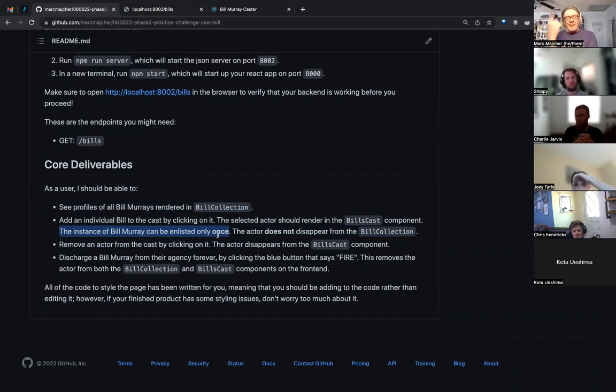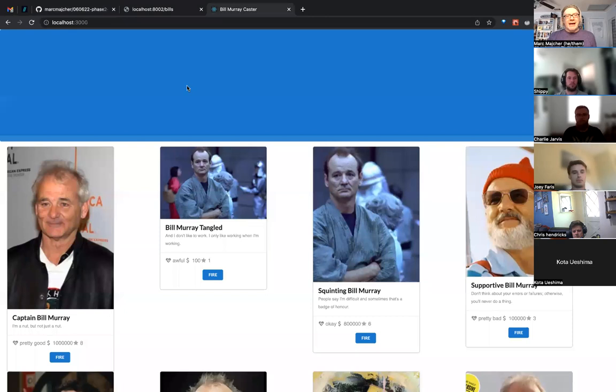This is from a Robot Army thing. That should say cast. Each instance should be cast once. And the other part, it does not disappear from the collection. So the behavior we're looking for is we click once, it shows up here. We click again, nothing happens because it's already up there. And this stays down here.